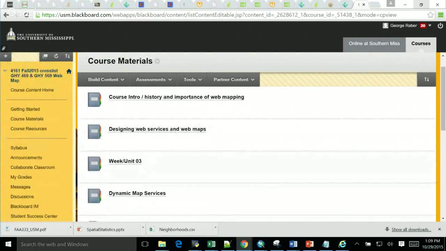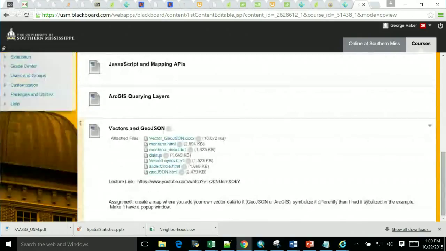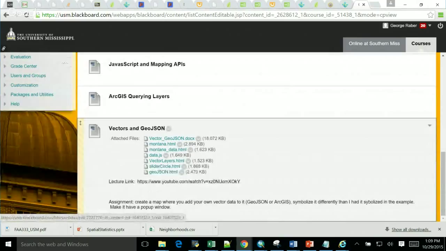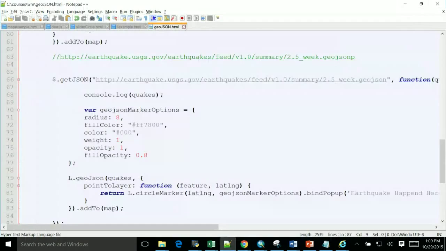I think I actually closed it already. So I'm going to work from this example called geojson.html. It's that one. If you download that one, that's the one I'm going to work through. I already have it, so I don't need to download it.